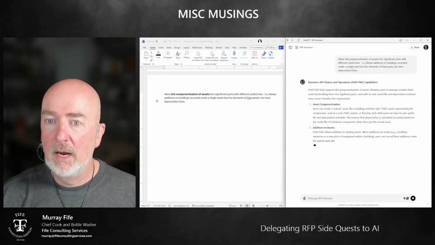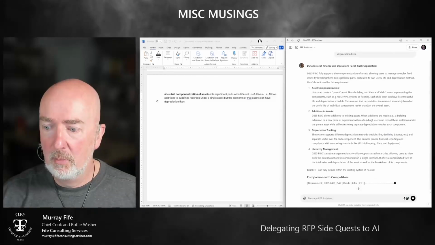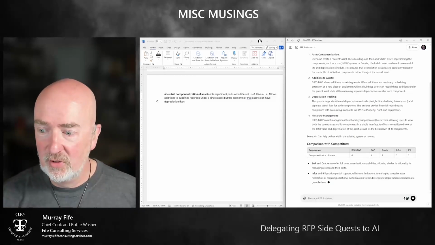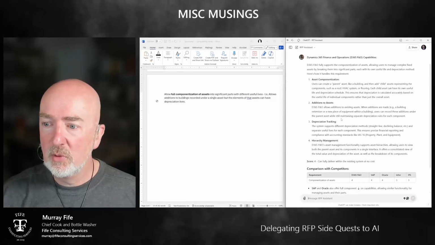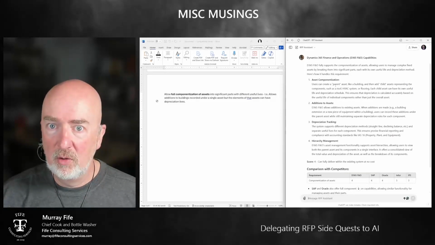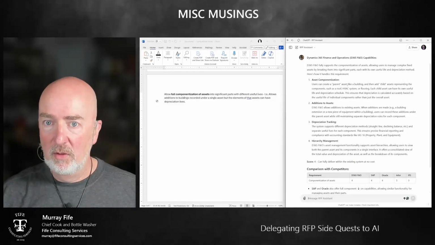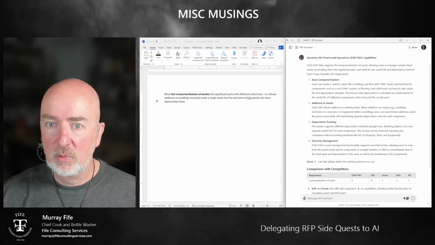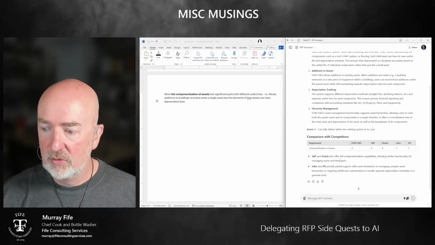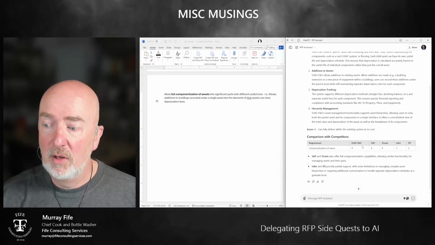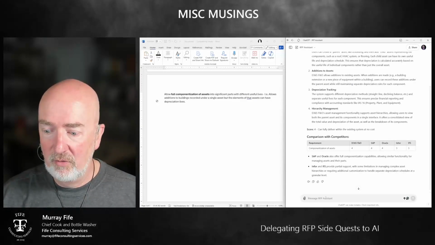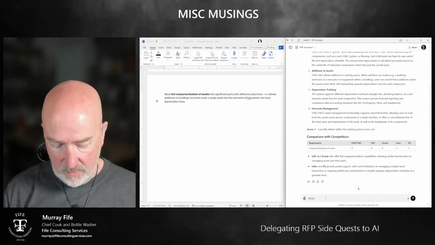And it's going out and talking about the componentization. It's giving me a score of 4, but also it's giving me the reason why we can do this with parent assets and child assets. We'll need to go out and double check all this. And then it's also giving me a comparison with SAP, Oracle, Infor, and IFS.